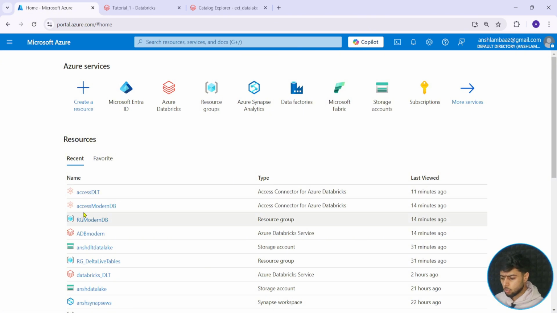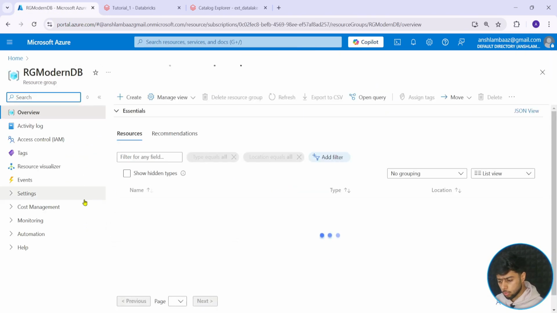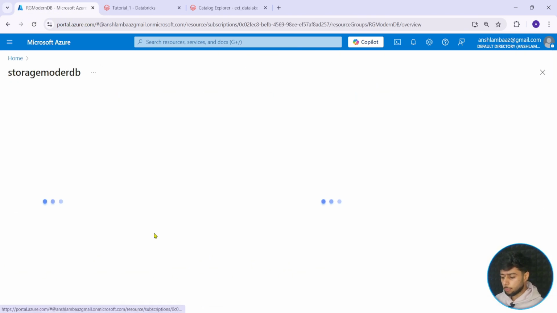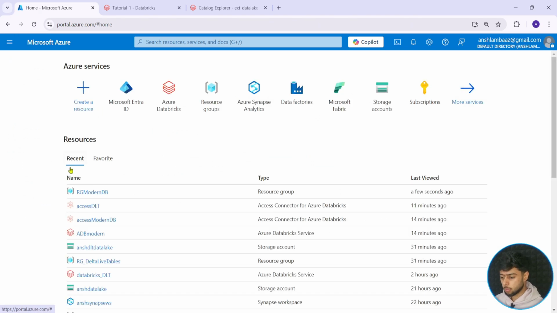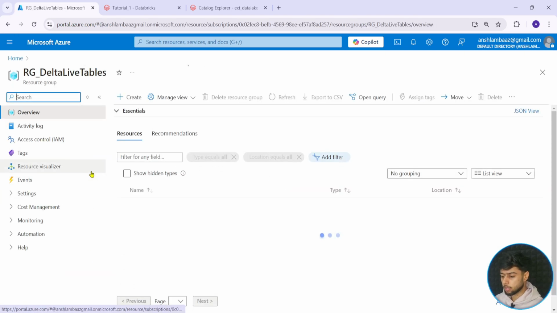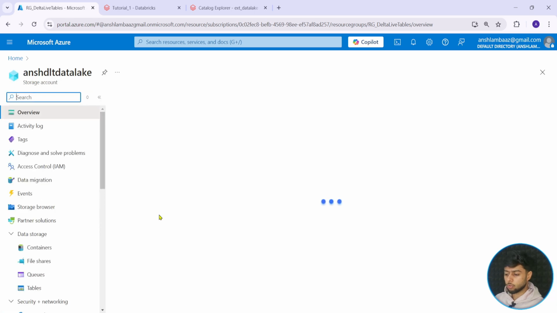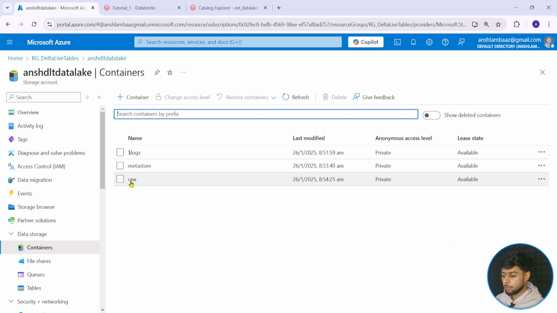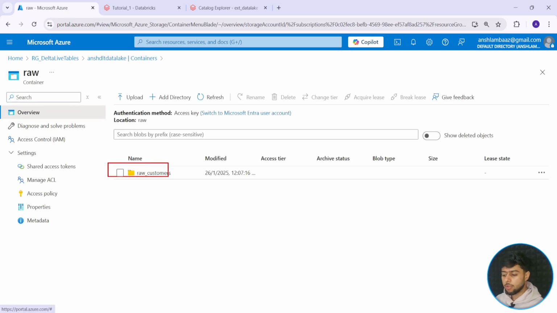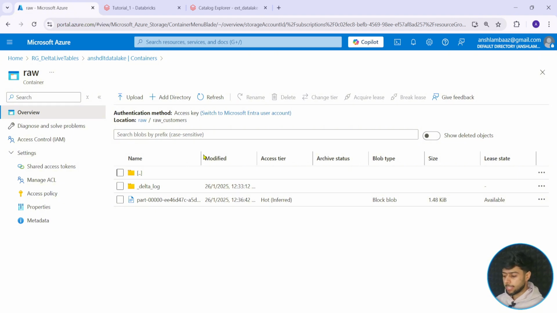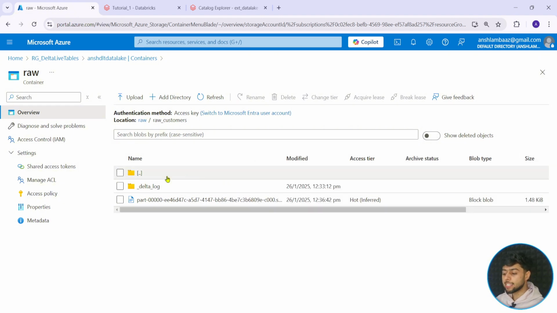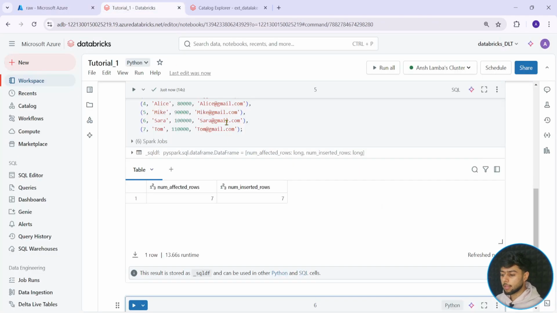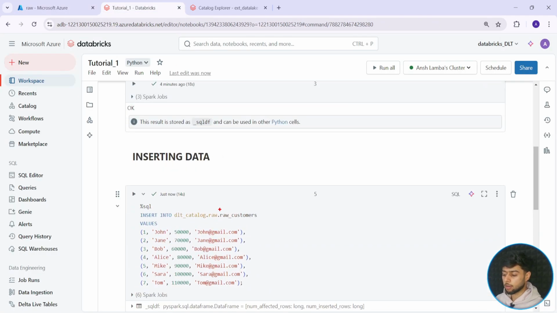If I just go to home, and then go to resource group, I will simply open my storage. Oops, this is not the one. This is the one, Delta Live Tables. So this is the storage account, and this is the container, and then I'll simply open raw, and within raw we have a folder called raw customers. Simply open it. This is my data. Table name is raw customers.